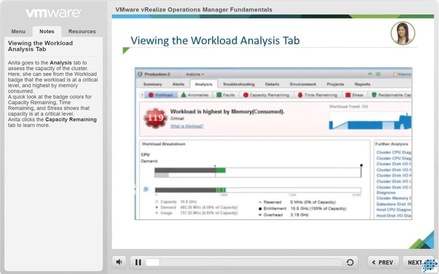Anita goes to the Analysis tab to assess the capacity of the cluster. Here, she can see from the Workload badge that the workload is at a critical level and highest by memory consumed. A quick look at the badge colors for capacity remaining, time remaining, and stress shows that capacity is at a critical level. Anita clicks the Capacity Remaining tab to learn more.